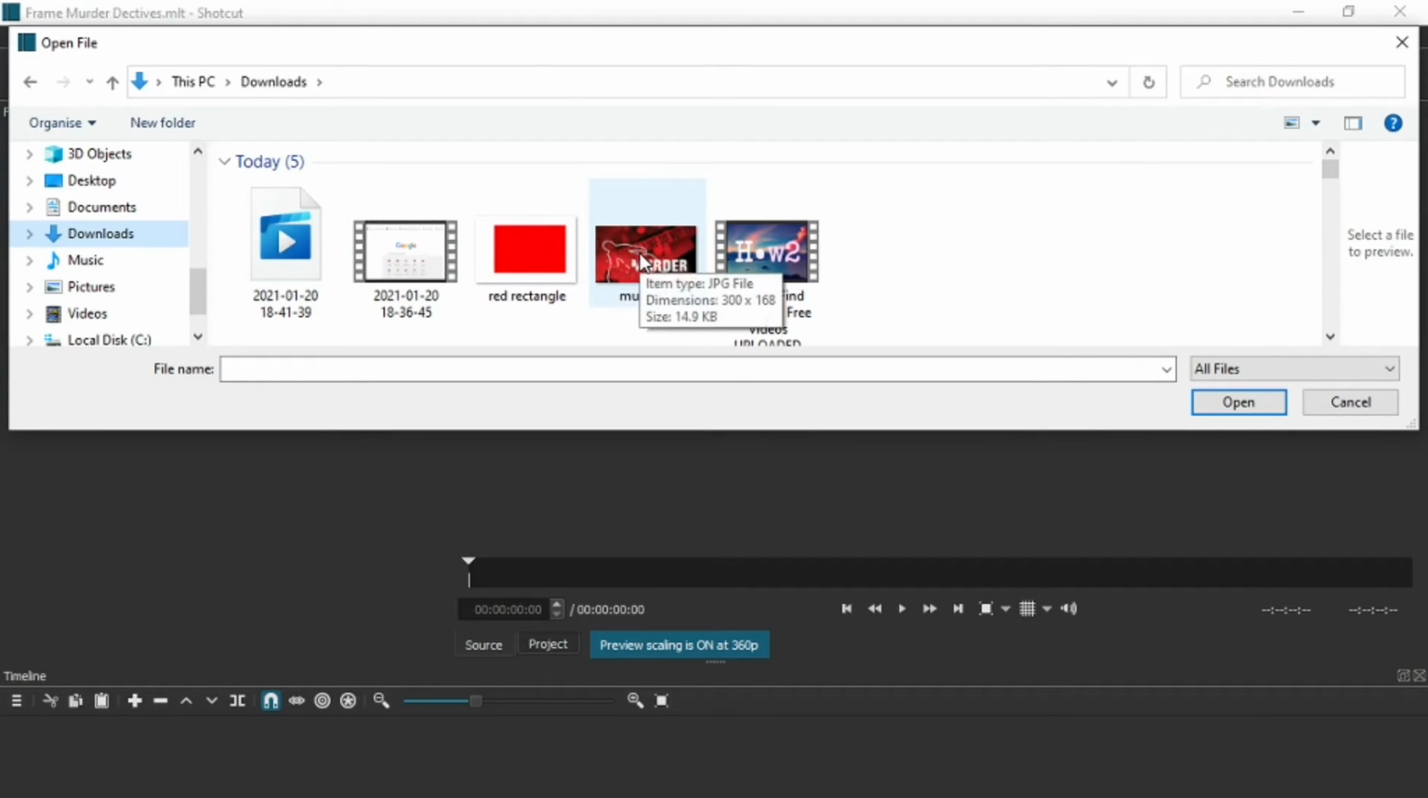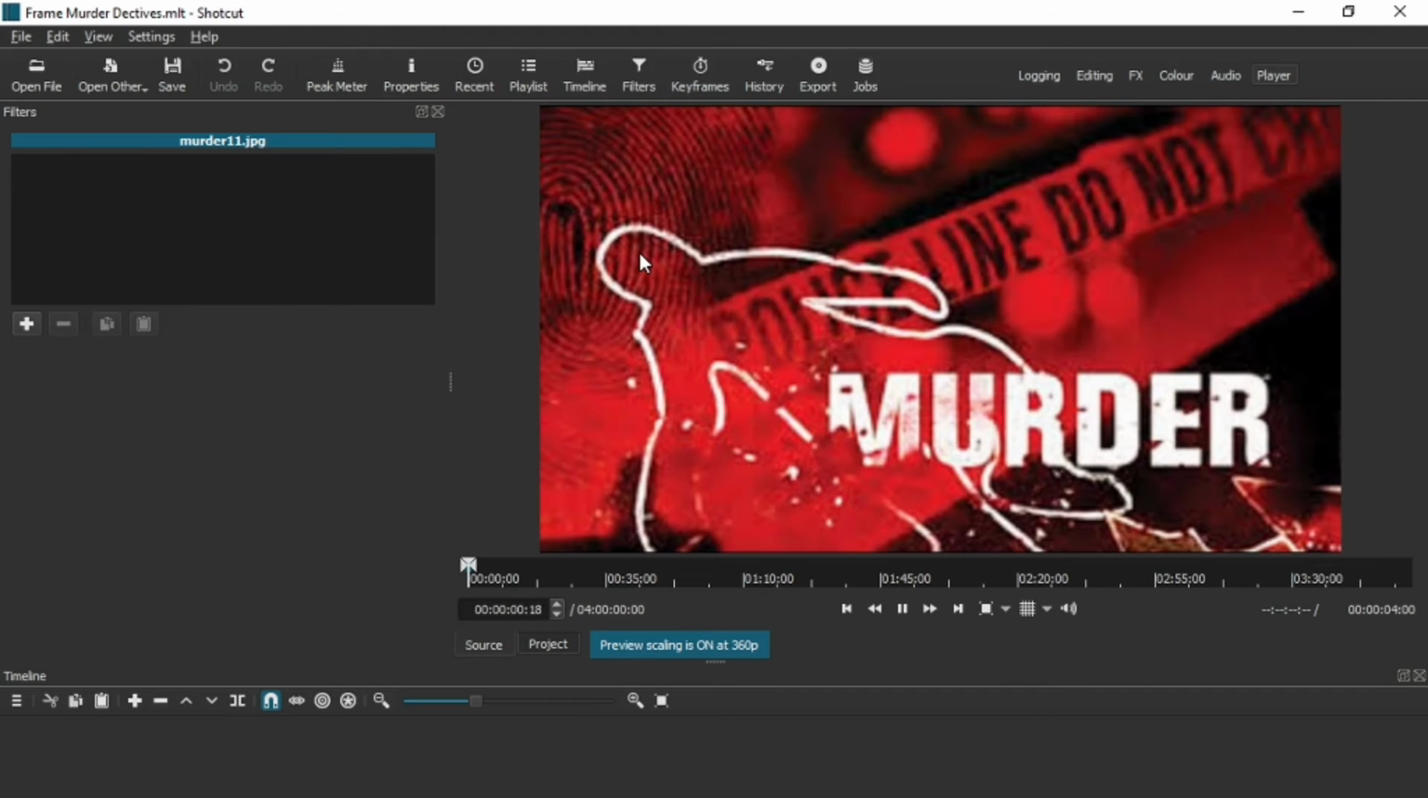The first one we saved was the murder. Click on that twice and it's going to show up. Now as soon as it's here, it's going to stay there, but just hold your finger on the button and pull it down to here.